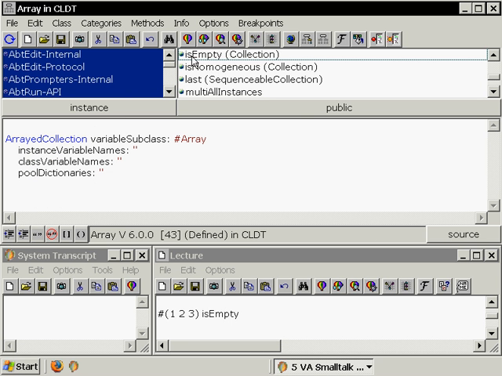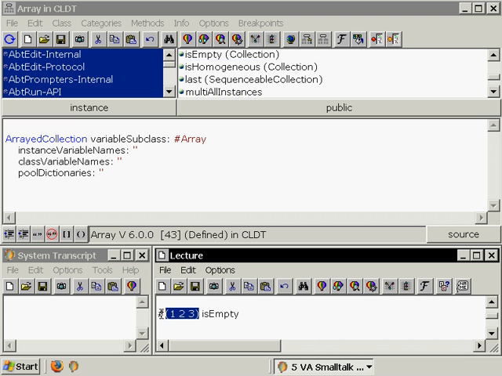isEmpty, implemented in class Collection. But of course, Array objects will find it there. So now I have an array, right? And I send message isEmpty to it. So what do you think that should return? So again, I'm talking to collection, array, and I'm asking, are you empty or not?